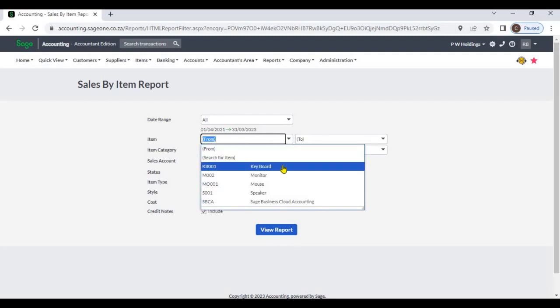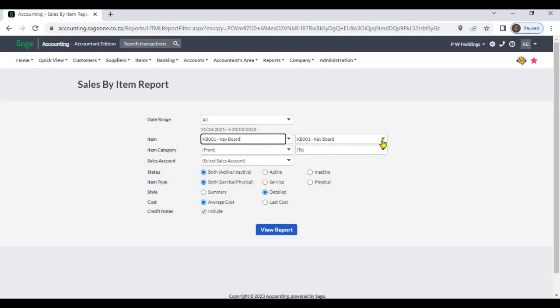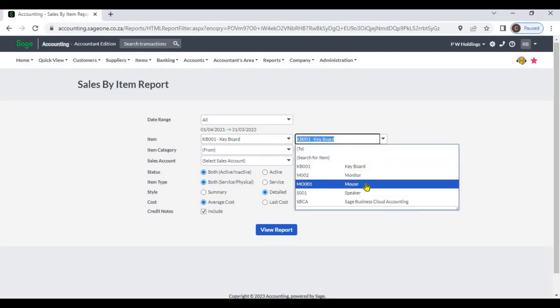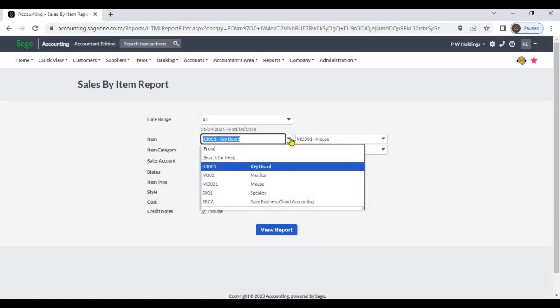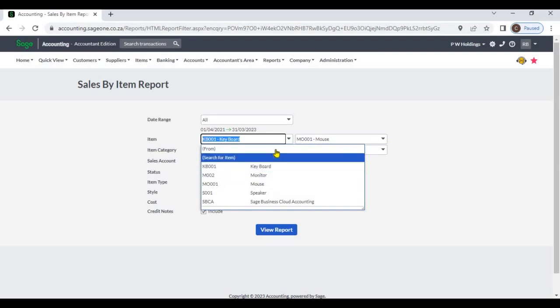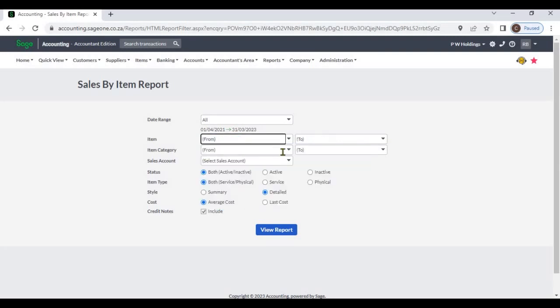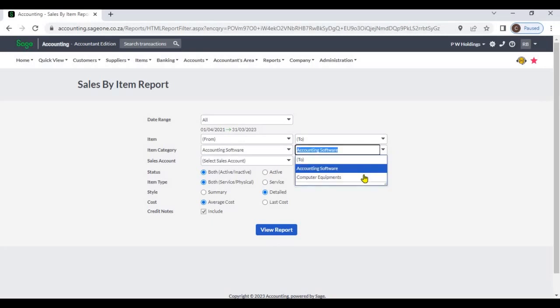You can select items. You can select a particular item or a range of items. If you don't select any item, the system will display all item sales. You can select item category. You can select a particular category or a range of categories. If you don't select any item category, the system will display all item category sales.